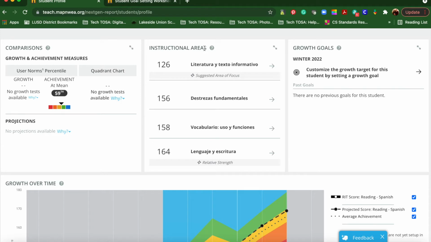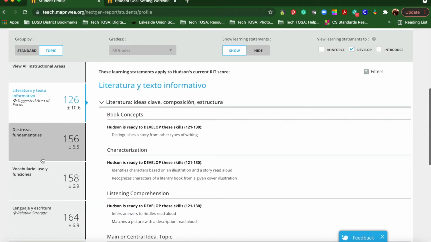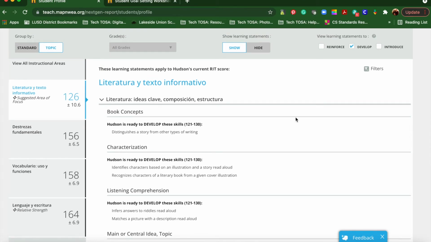So if you look in the instructional areas, it'll say where the relative strength is, and then it'll also say an area of focus. So in that area of focus, I'm going to click, and over here it gives all the areas of focus, and I know that the one that we needed to focus on for this student was informative text and literature. So I'm looking down here, and this tells me what this student is ready to develop, ready to learn. But if I want to reinforce some skills as well, I could go up here and click reinforce.